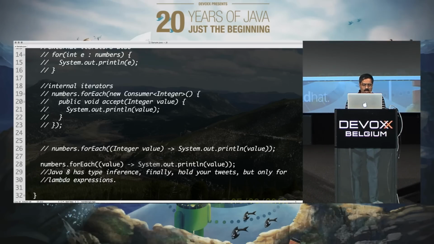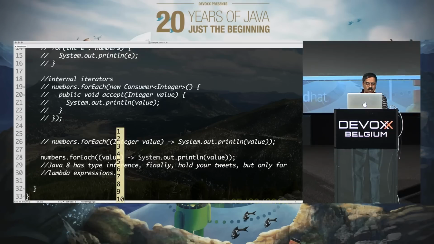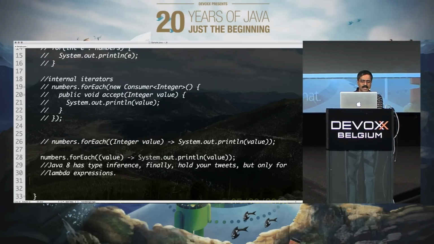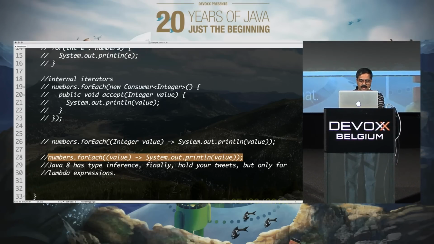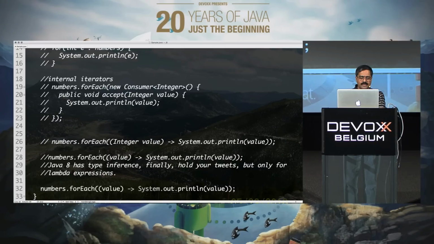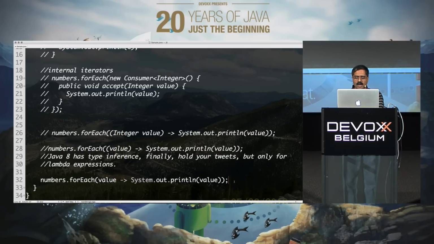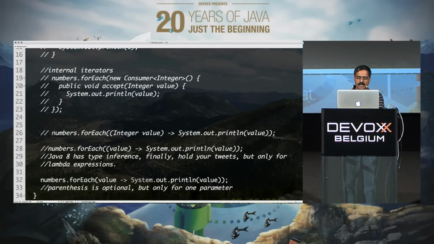Well, that's great so far. We don't have the type information at this point. That reduces the noise quite a bit. But we can go a step further. We can remove the silly parentheses because that's purely noise. Why bother with it? Well, keep in mind though, parentheses is optional, but only for one parameter lambdas.